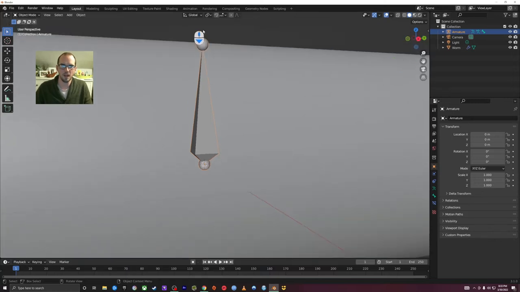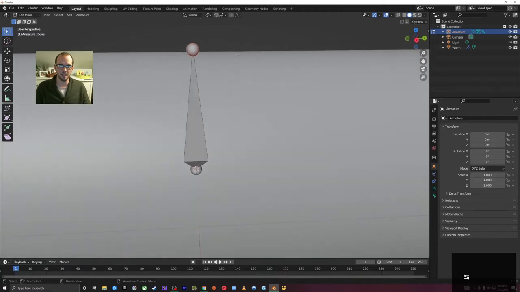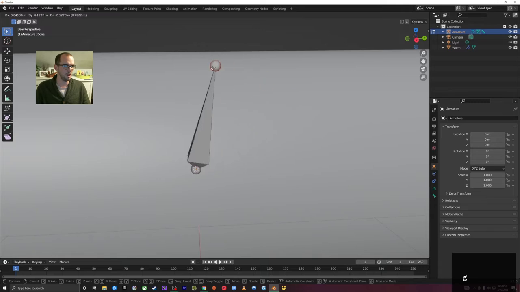So a bone has 2 points, signaled by the little balls here. Imagine the balls being joints, and this shape in the middle being the bone in between the joints. And it sort of signals a direction, so this is outwards. If I hit Tab for edit mode, I can select one of these joints here and hit the G key and move it around.